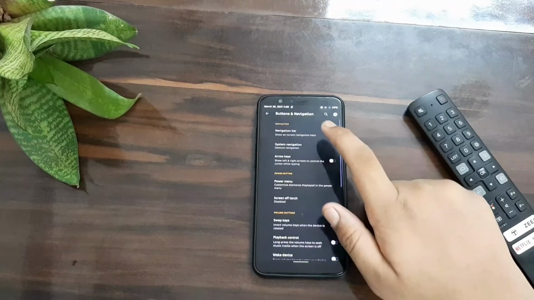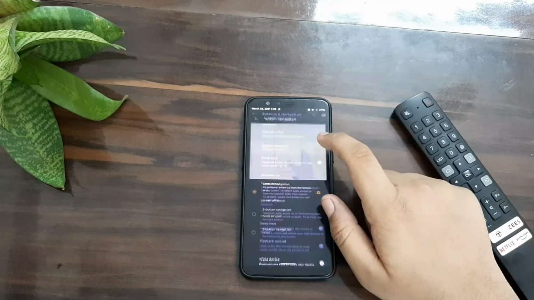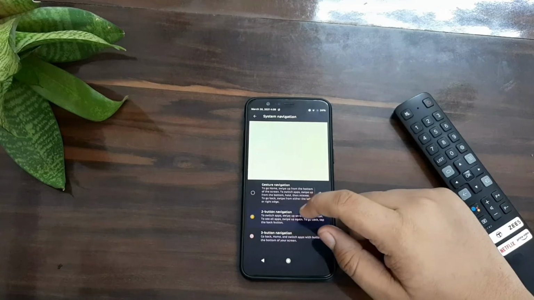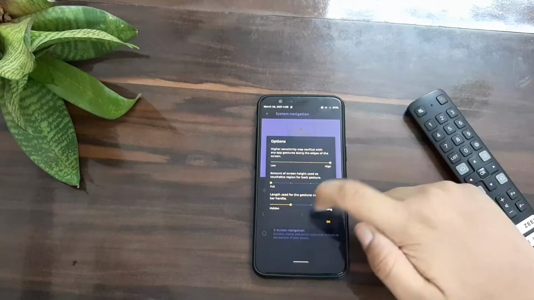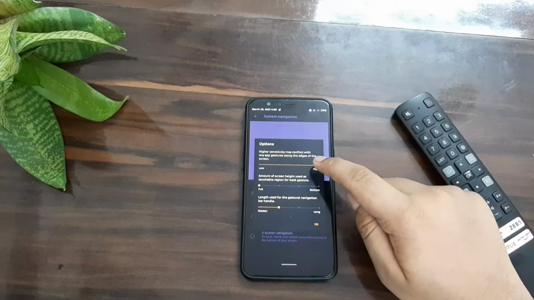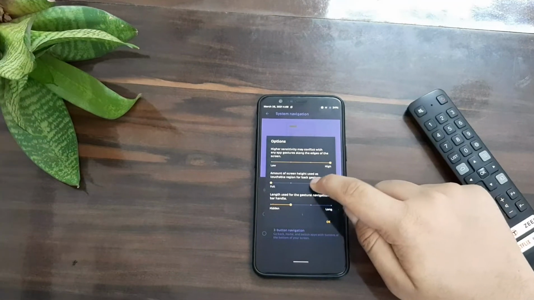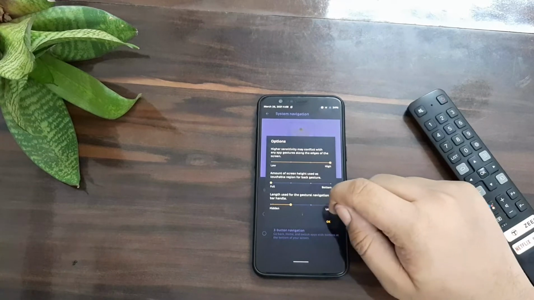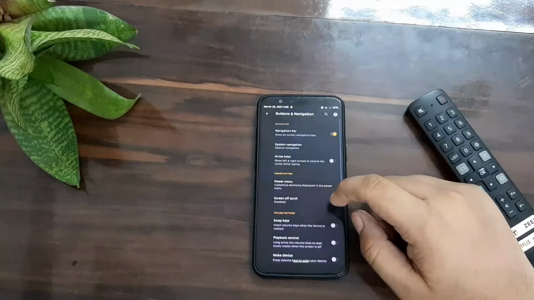And on buttons and navigation, you can hide the navigation bar. You can select three profiles like 3 button navigation, 2 button navigation, and full gesture system. And you can do all of the changes here. So you can increase or decrease the sensitivity of the back gestures like this position. And you can increase or decrease the bar size. So for now this is my favorite.